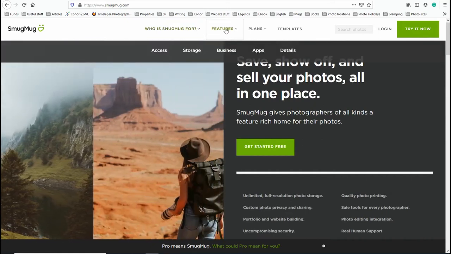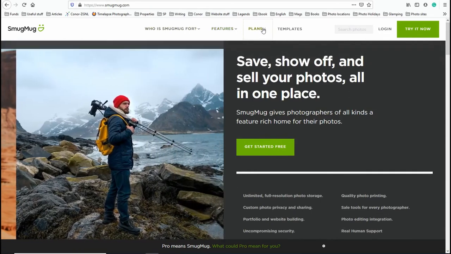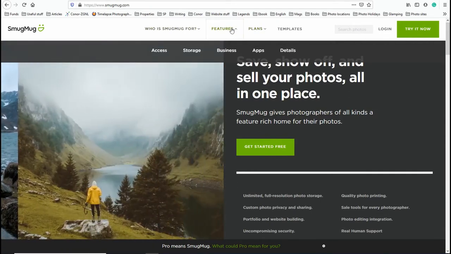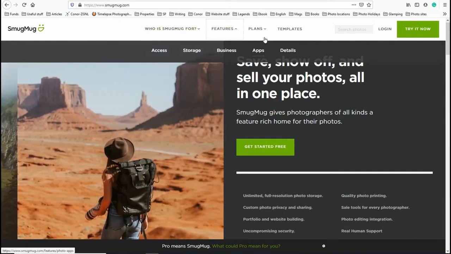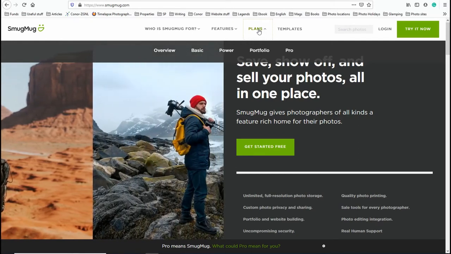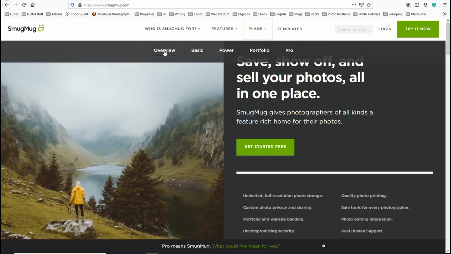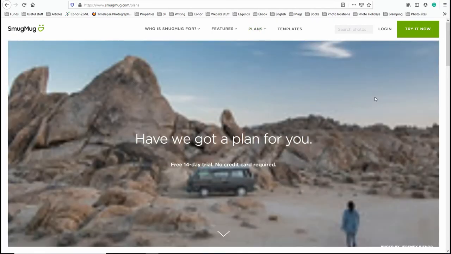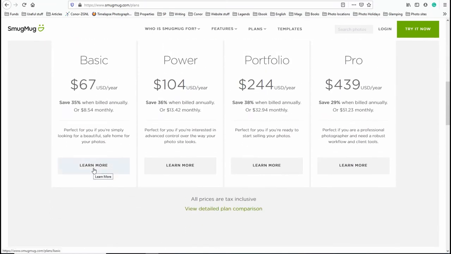Now if you look at the features here, and plans here. So features, quite simply, access, storage. You can click each of those to look into each bit in more detail, and you can look at the plans. There are four plans: a basic, power, portfolio, and pro. You can click here for an overview of all of them. So the basic, as it says, if you click learn more, it'll give you more information about what you get for this. The power, now you want the, in this case, the portfolio.